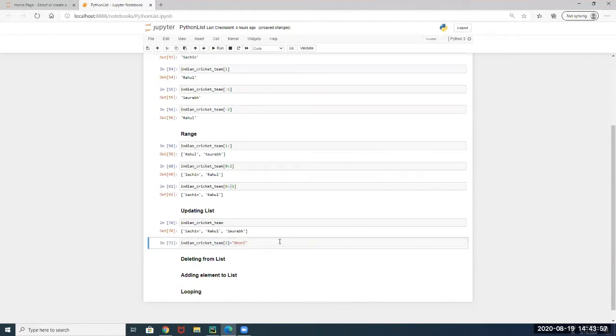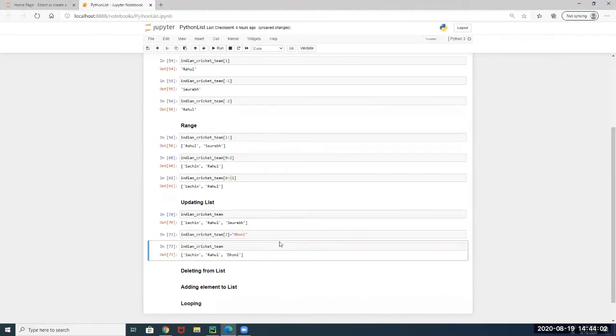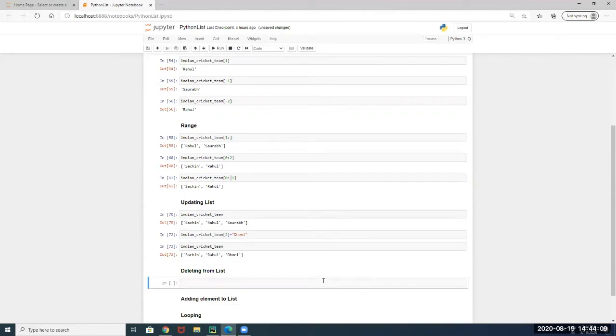So now if I try to access the element, Saurabh is, and we could see that Saurabh is replaced with Dhoni. It is also possible to delete the element from the list. So there are multiple ways we could do this.